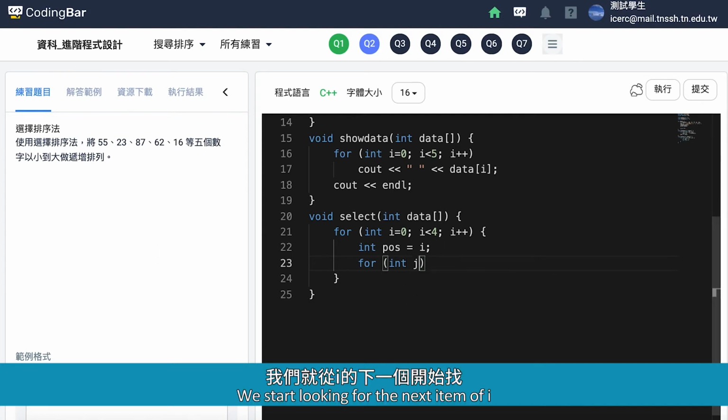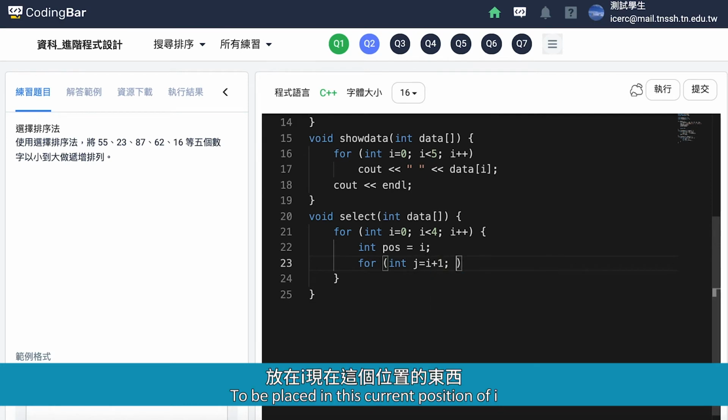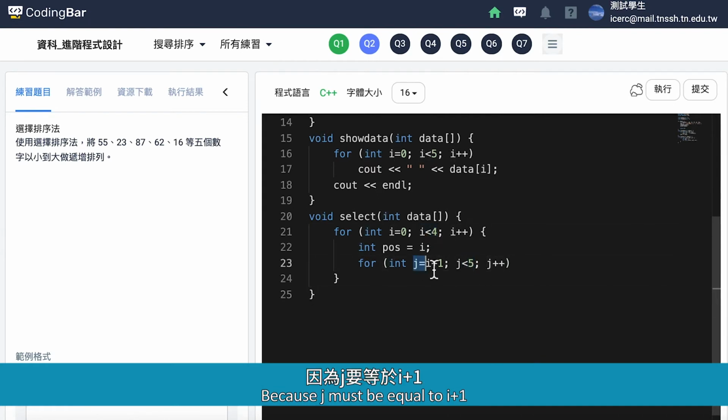We start looking for the next item of I to see if there is something more suitable than I to be placed in this current position of I, all the way to the end. Here you can see that I is only smaller than 4 and j is smaller than 5 because j must be equal to I plus 1, so I can only be up to the 4th one. The 5th one is for j.